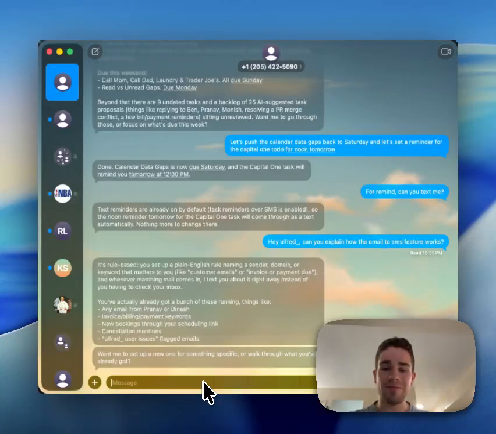So, here you go. I'll just read it out loud, so it'll be easy. It's rule-based, so you set up a plain English rule naming the sender, domain, or keyword that matters to you, like customer emails, invoice, or payment due. Whenever matching mail comes in, I'll text you right away instead of you having to check your inbox. You've actually already got a bunch of these running: any email from Pranav and Danish, invoice, billing, payment keywords, new bookings through your schedule link, cancellation mentions, Alfred user issues, flagged emails.